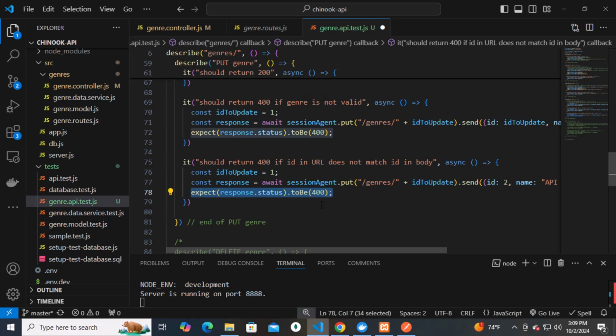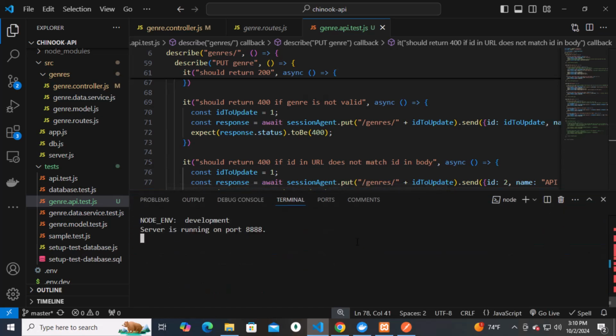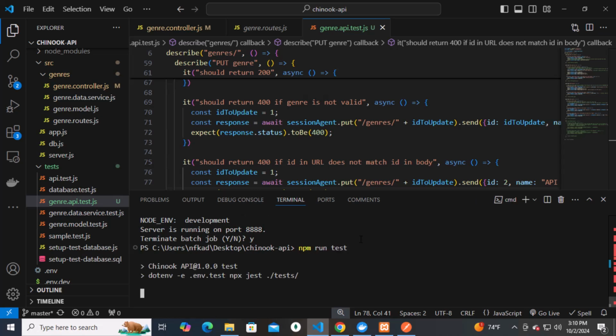Okay, so we could do a lot more tests, and we should in a real project, but this is real tedious and we don't have enough time for all that. So I'm going to go ahead and save whatever changes I made right here. And then I'm going to kill the server and run the tests. So down here, I'll do Control-C, hit yes, and then npm run test, pause the video.